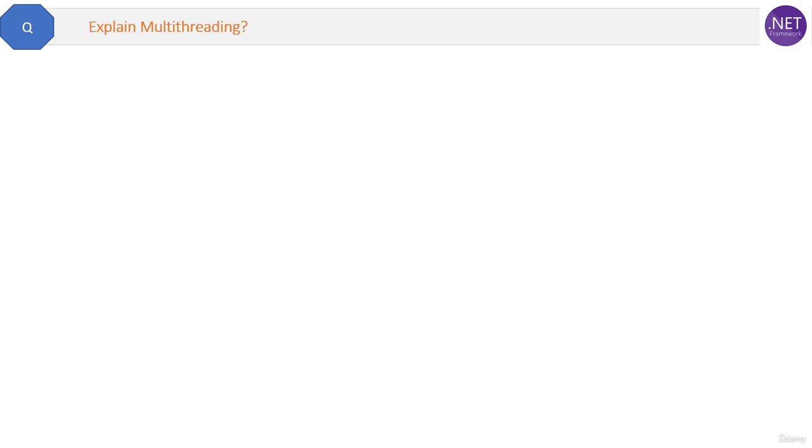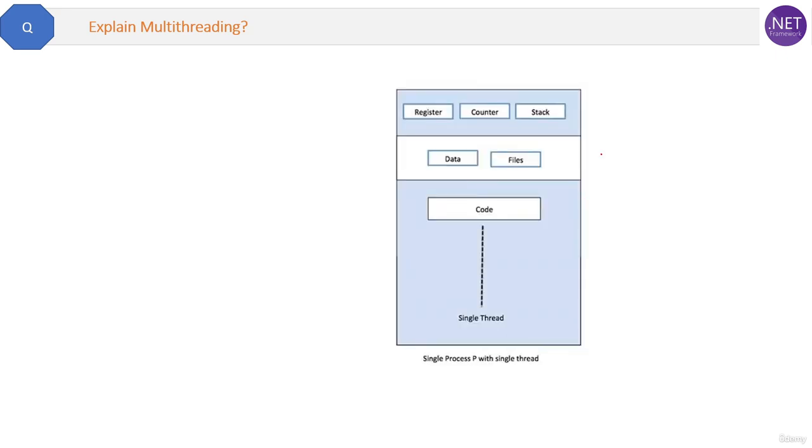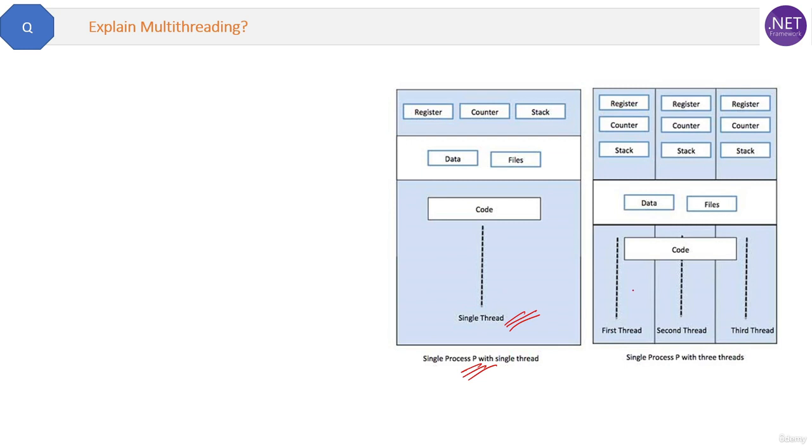Explain multi-threading. Let's try to understand with the help of a diagram. Here we have 2 processes. One is a single process P with a single thread inside it. And another is a single process with 3 threads. The second is the multi-threading case because we have more than one thread.